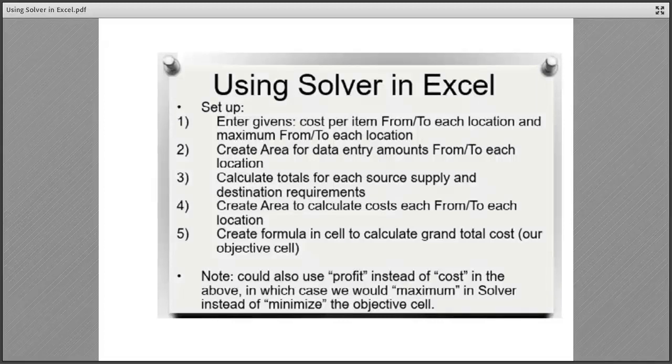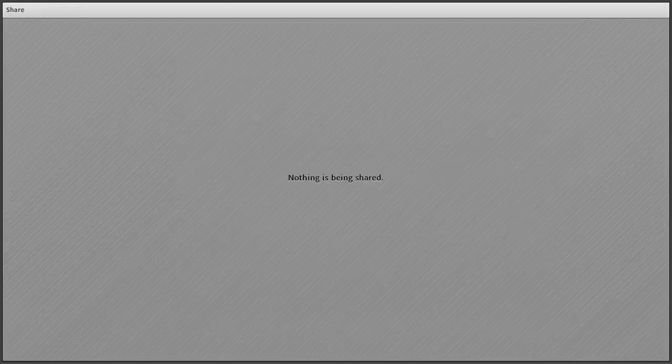Step 4, we're going to create a third area in Excel in which we calculate the transportation costs from and to each location. And then in step 5, we're going to create one cell that's got a formula that calculates our grand total of all our transportation expenses. So again, let me show you what this will look like in general in Excel.